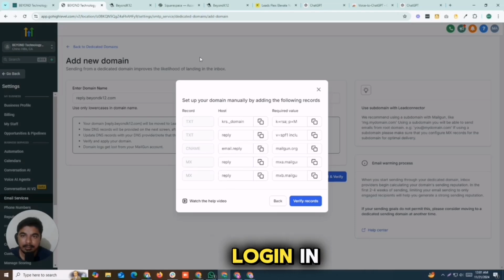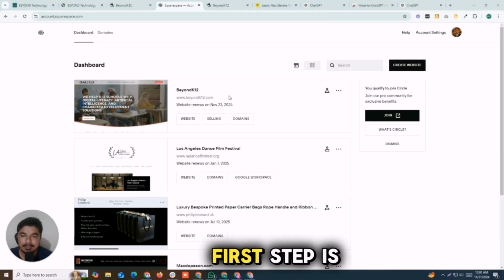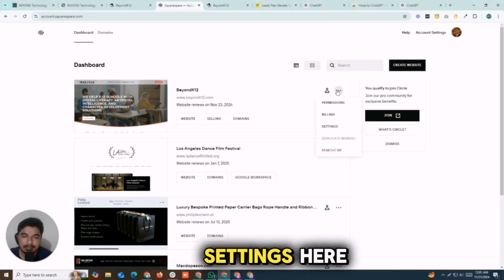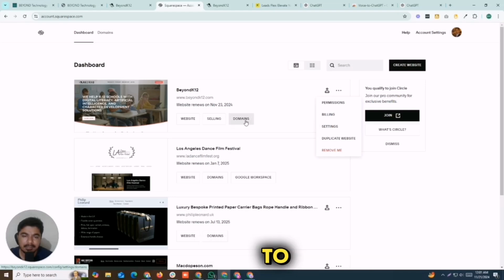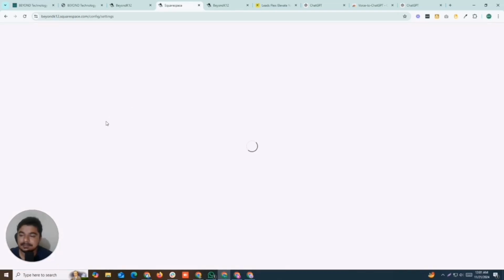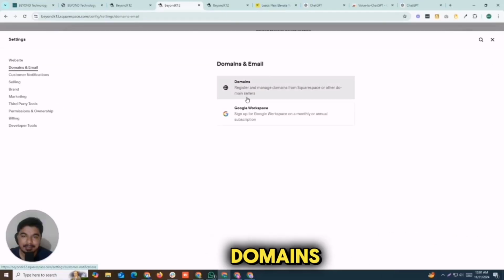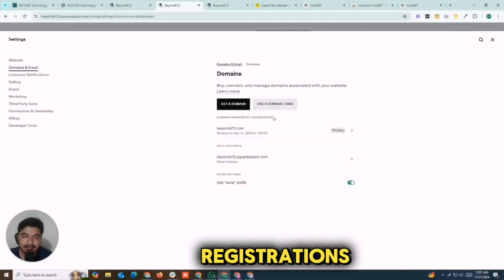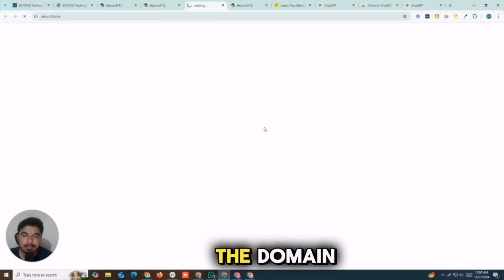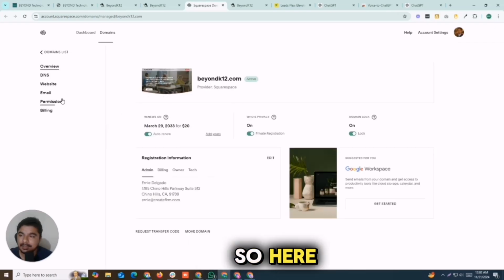So we need to log in to our Squarespace, where I'm already logged in. So first step is this. I need to go to Settings here, or you can go directly to Domains here. I'm going to go to Settings, and in the settings I need to go to Domains and Emails, and Domain Registrations, and we need to click on the domain. That's where we are going to create the subdomain. So here I need to create the subdomain.